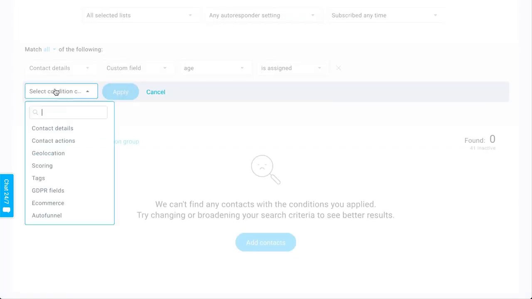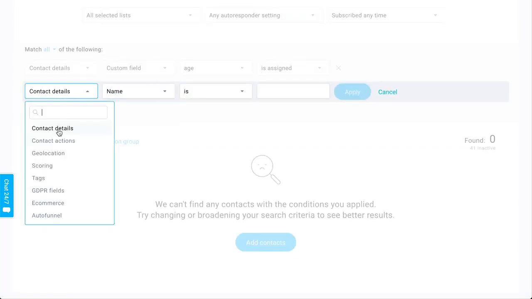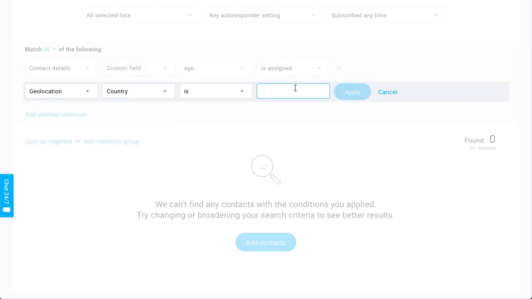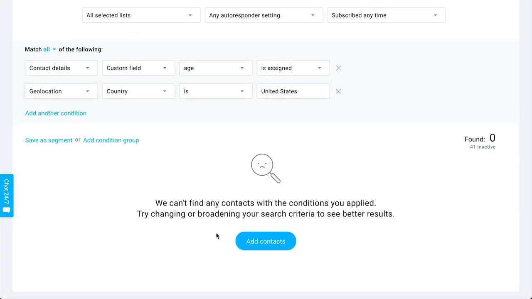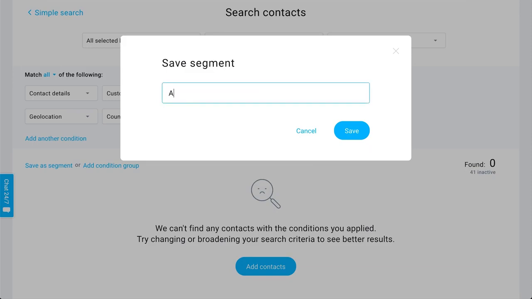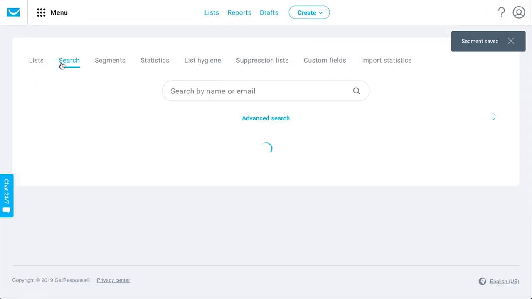And just pretend I actually have people with age data. And then I could add another condition, contact details, actually contact geolocation, country is United States, let's say. So let's just say I've got some contacts who I have an age for and they're located in the United States. Maybe I would want to contact them for some specific reason or have them saved in a group. I could then actually save them as a segment. So age United States. And now I'll have them available as a segment, which you can actually access right here.